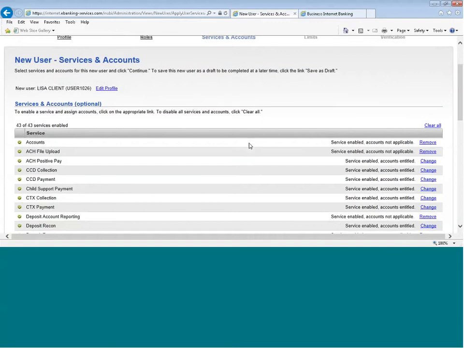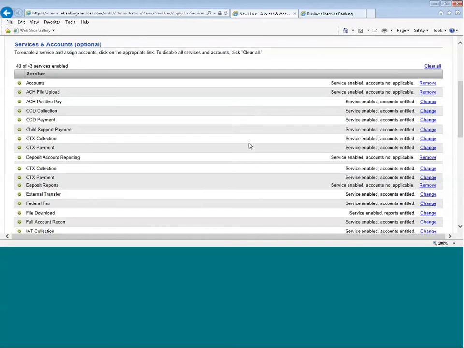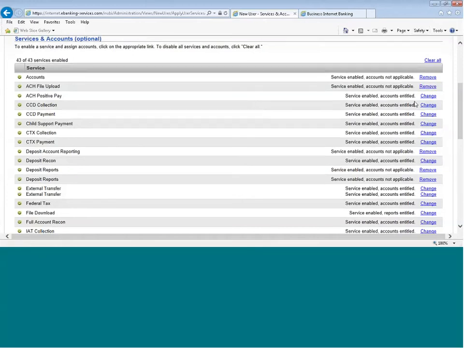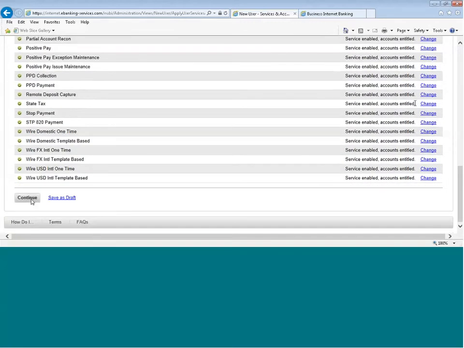Up next are the services and accounts. So all of the user, Mary Customer, profile that we copied have been transferred over here to Lisa, our new employee. I can certainly go through here and make changes according to Lisa's job functions. If no changes need to be made, I scroll down to the bottom, continue with the workflow.